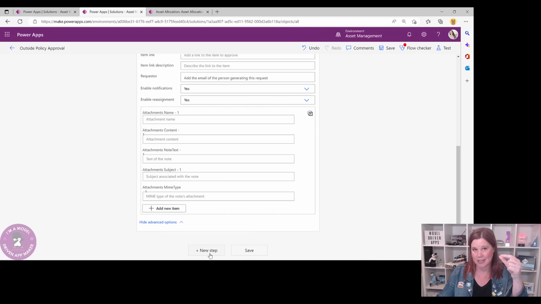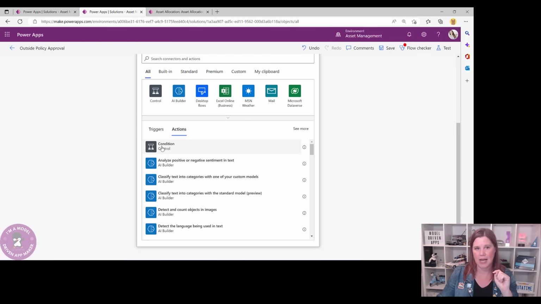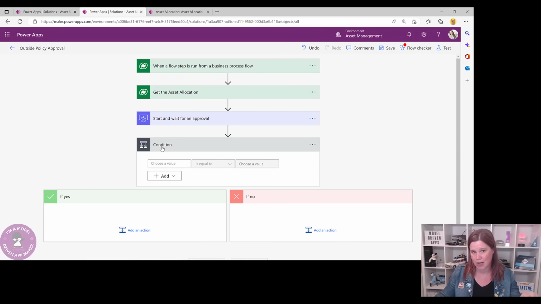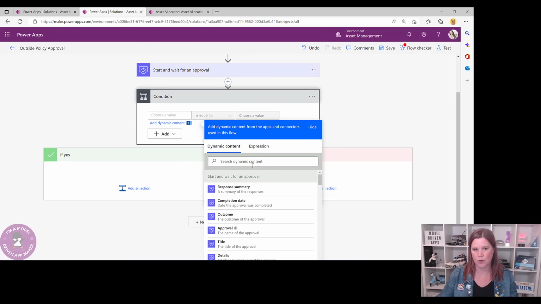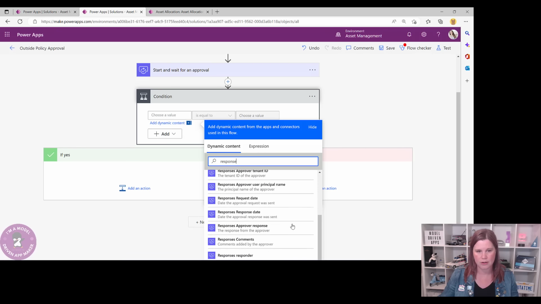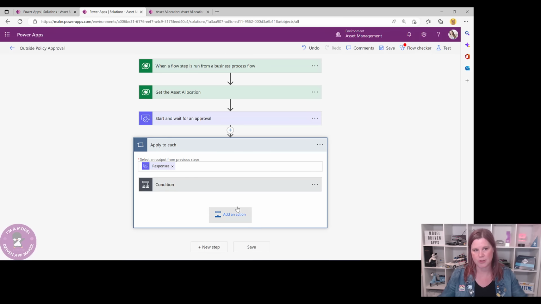We want to set the status to be approved or rejected. So we need to add a new step in here, and we're going to add a condition branching based on yes or no, and then we want the value to be, so we've got access now to all of the things that come out of the approval. If we type in response, the piece that comes out of the approval is the one here called responses approver response. That's the response from the approver.